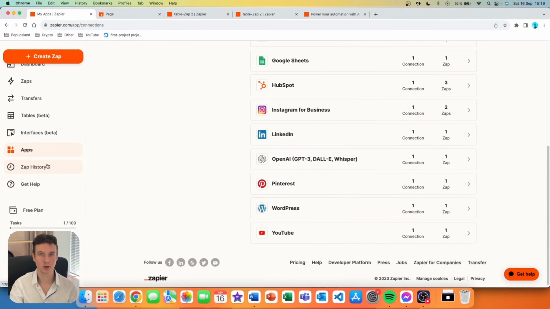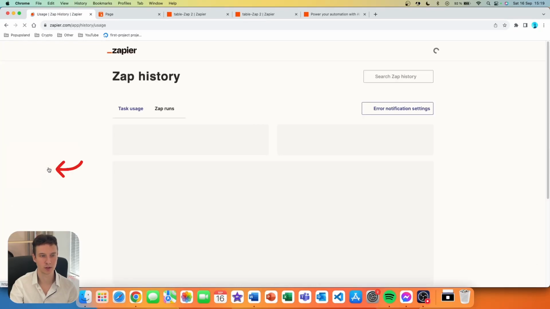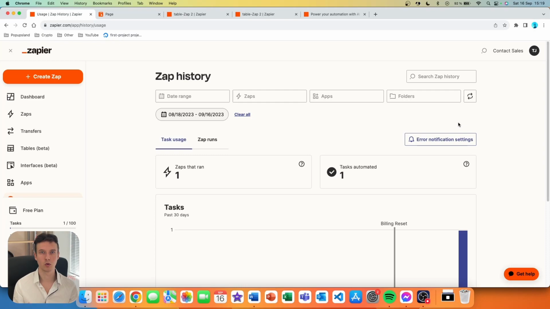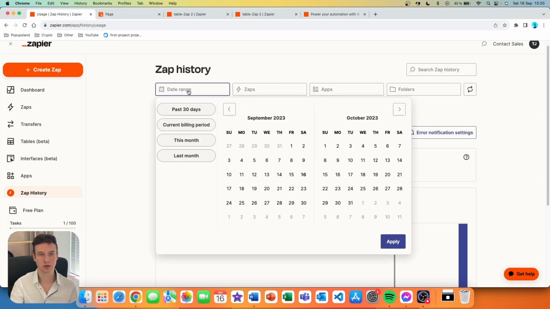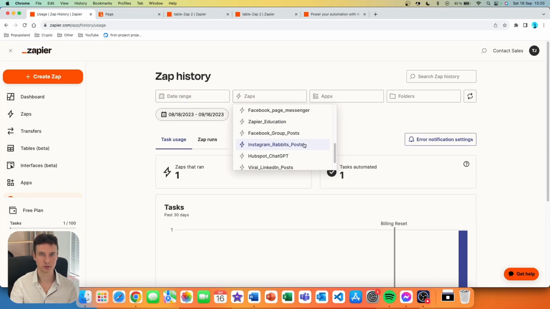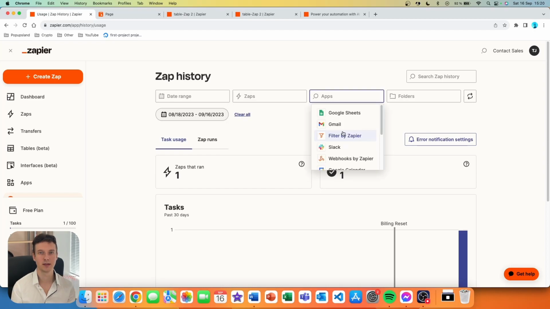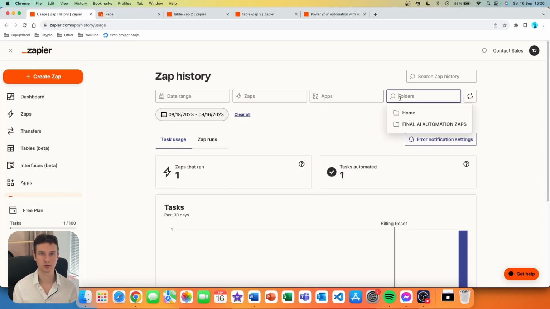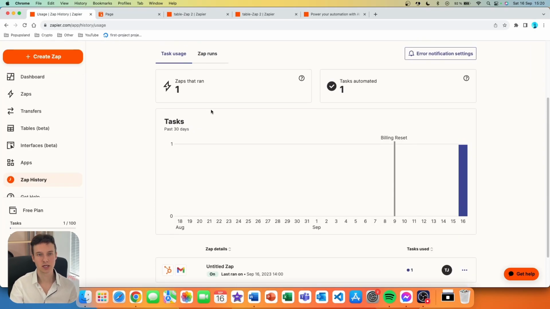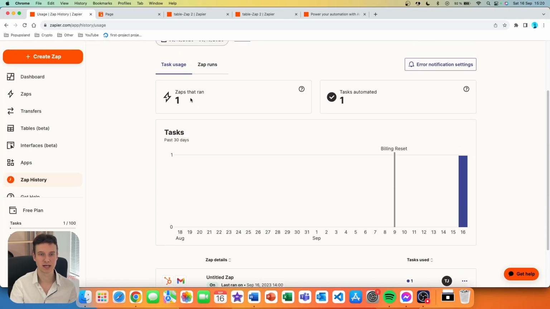All right, so then we can go into the next part, which is the Zap history. So I'm going to click on that one. So here you're going to see the whole overview of your Zaps that you have run. So this includes the Zaps itself, but as well as the tasks. So here you can filter based on date. You can also filter based on the name of the Zap and then also based on the apps that you're using inside your Zaps. And then lastly, you can also filter based on folders. Now in this case, you can see you get the overview of the Zaps that have been successfully run. You also get the number of tasks that have been automated.